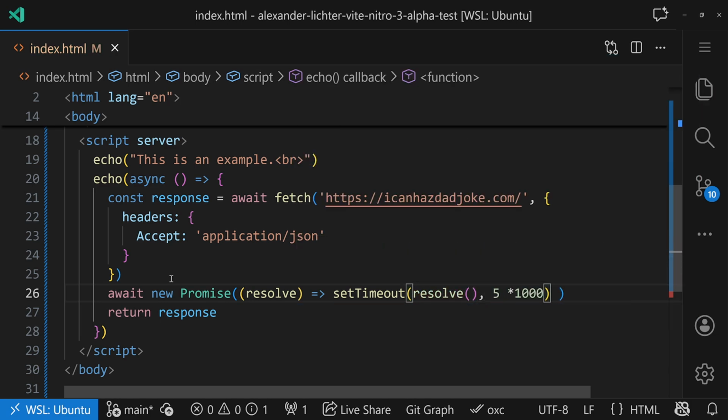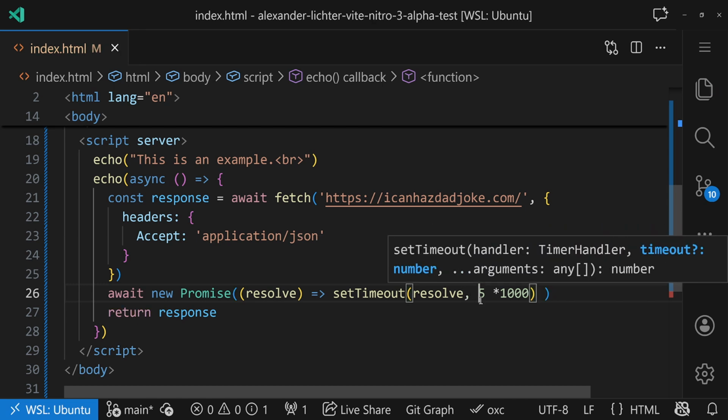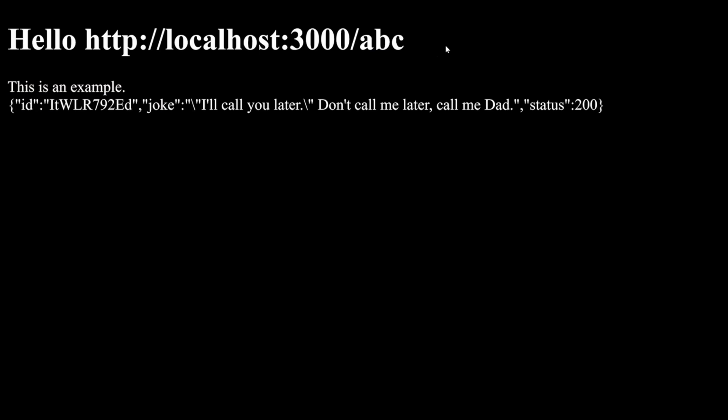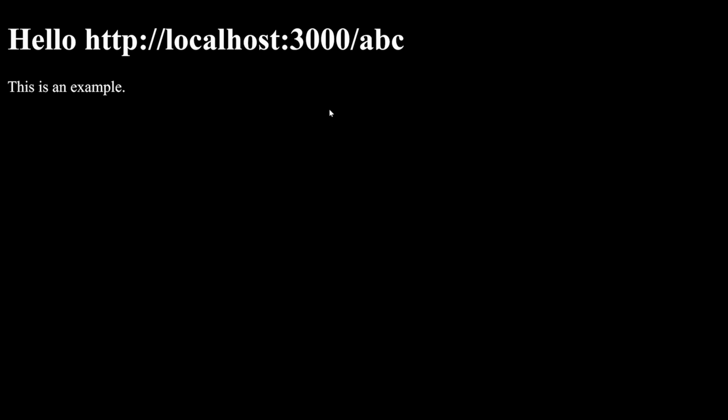5 times 1000 milliseconds. So we're at 5 seconds here. Oh yeah, and then we should definitely remove the call here from resolve because it should only be called during the promise resolution after the setTimeout and not straight away. Otherwise, nothing would happen. So then we start to actually take a look at the website now. And for now, we see this is an example, right? This is correct. We see our hello over here. And now after 5 seconds, we actually see the dad joke. And the same happens as we refresh.